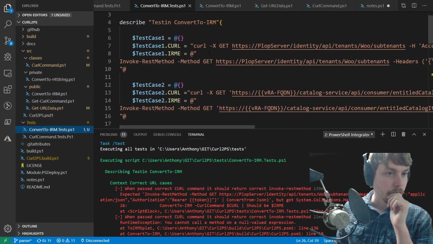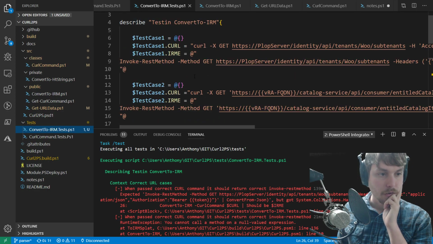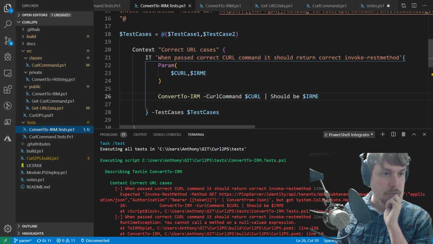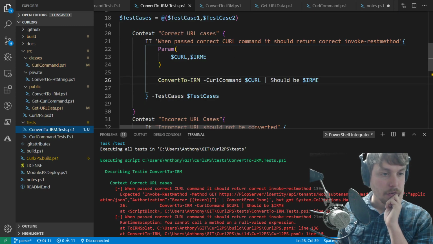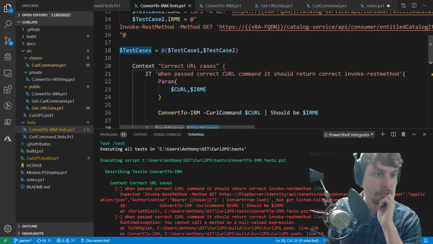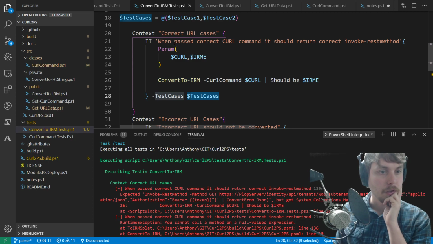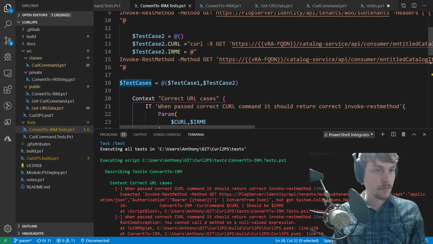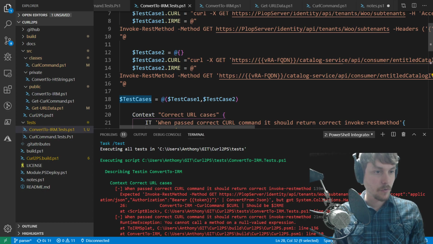All right. So test case. So this is building all the information. Should be, okay, so when passed correct curl command, it should return correct invoke rest method. So test cases, these ones were written by Stefan, because I didn't know you could do parameters on an it statement in Pester. I do know that now. Okay, so we got curl and IRM. Cool, so that's a hash table. So curl equals invoke rest method. Okay, so he's already got that in there.